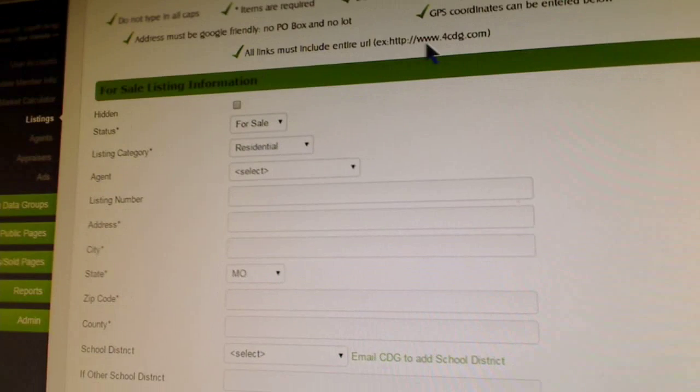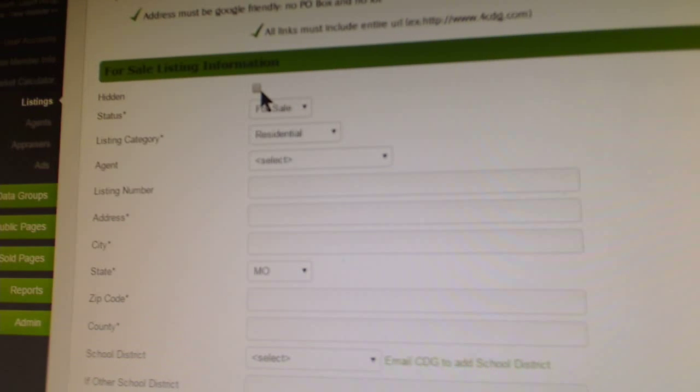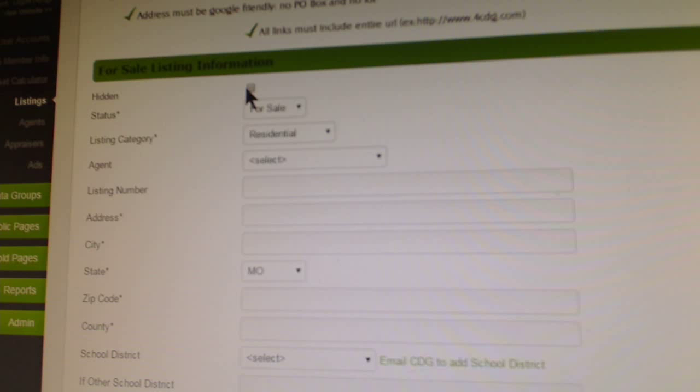So here we go. Let's start by putting in our first listing. And the first choice we're going to have is, do we want to hide this listing? Perhaps you don't have all the information right now and you want to put part of your information in now and come back and work on it later. Well, you can put part of your information in, hide it by checking this box right here. Then when you click save, that listing will not be available to the public.